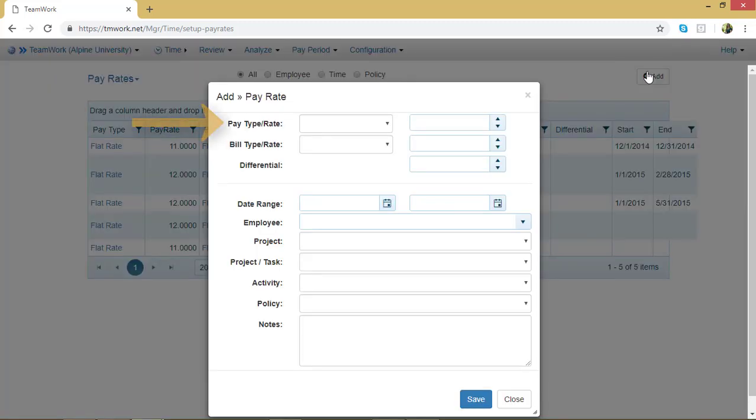Decide the pay rate type, click the arrow next to pay rate, and choose a flat rate, add to rate, or multiply rate. I'm going to choose flat rate. Then select the amount. You can use the up and down arrows, or you can type directly into that box. Maybe I will say 15.